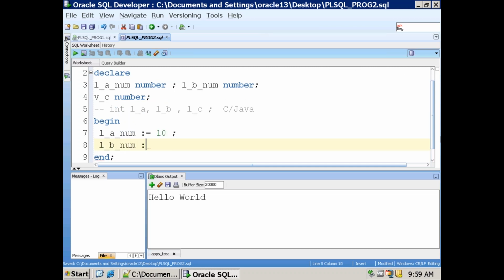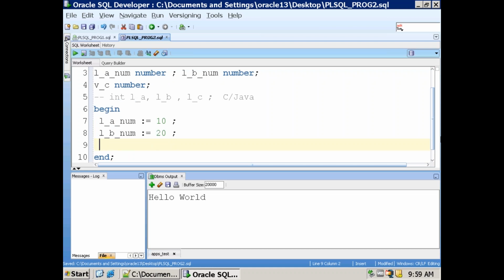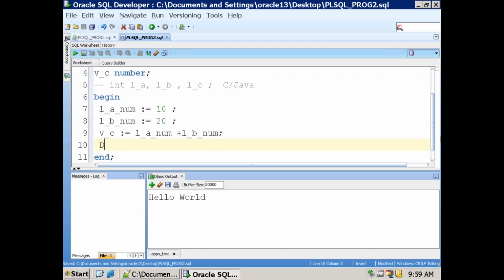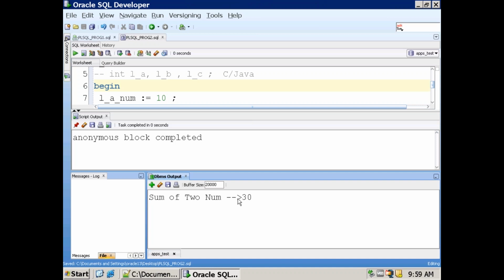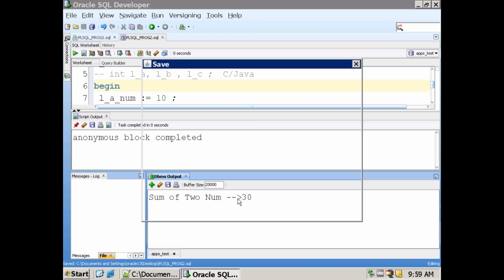l underscore b underscore number colon equal to 20. Now v underscore c colon equal to l underscore a underscore number plus l underscore b underscore number. That's it, like this. Now we are printing. DBMS output dot put underscore line of sum of two numbers. This is a piping symbol. That's it. Sum of two numbers is 30. Absolutely right.